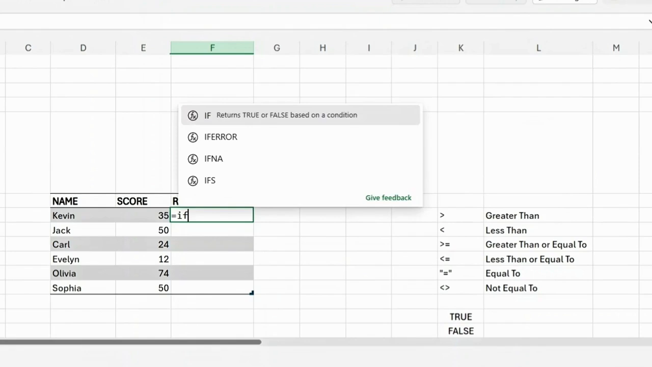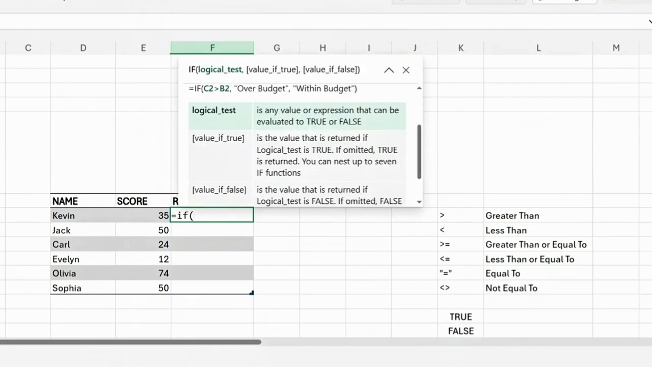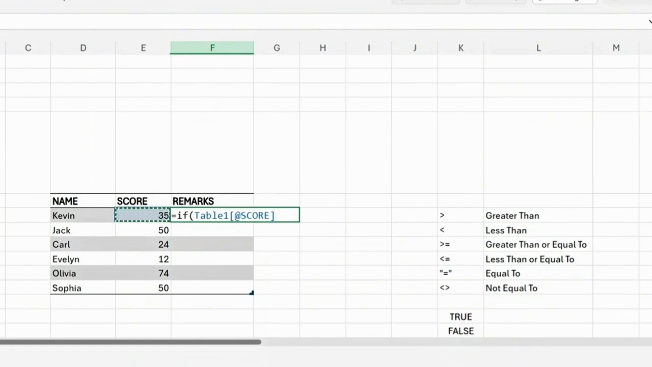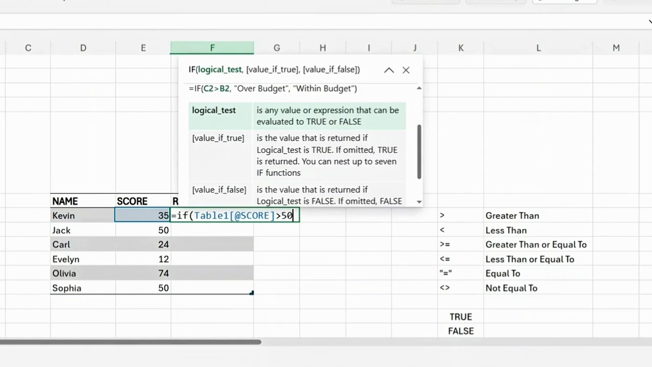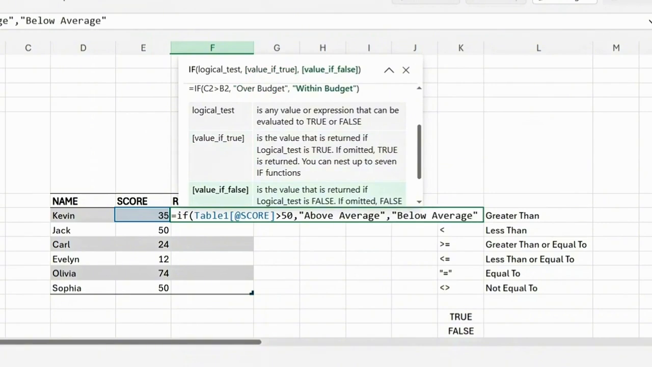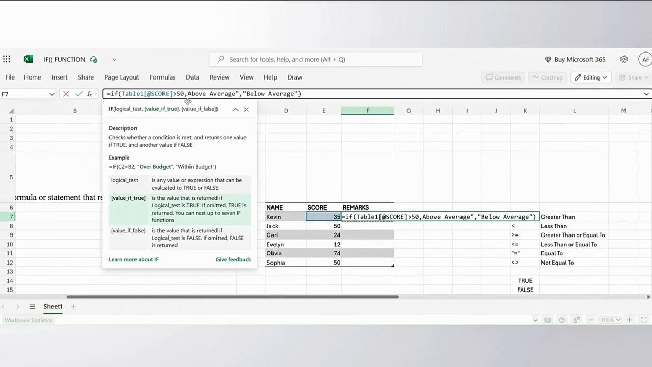So I can say something like IF, then I can refer to this value here. So I can say if this is greater than 50, then we want to do something. If it's greater than 50, we want to say above average. If it's less than 50, I'll say below average. That's about it. So if that's greater than 50, then above average. If it's not greater than 50, then it's definitely 50 or less than 50. So in this case, this is just a simple IF formula.